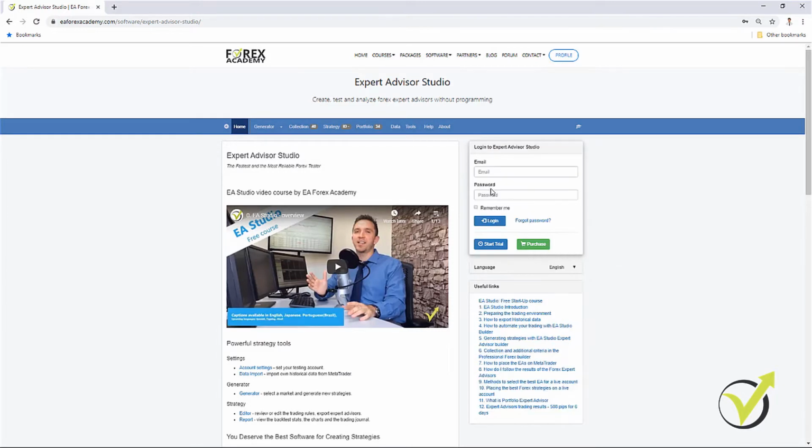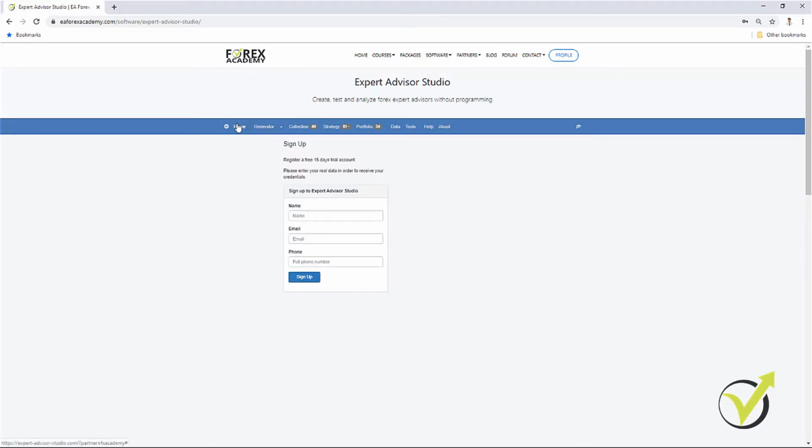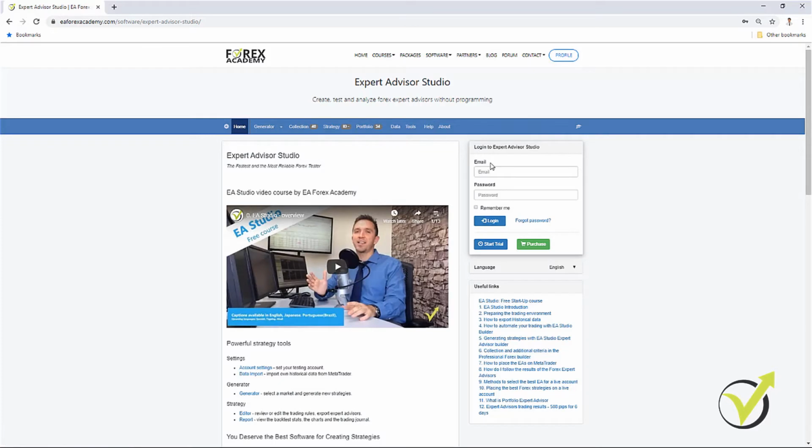Okay, if I log out from my account, you can see there is a start trial button where you can register for the 15 days free trial if you want. And during these 15 days, you can test the Expert Advisor Studio. You can export unlimited number of strategies as expert advisors. You can create expert advisors.